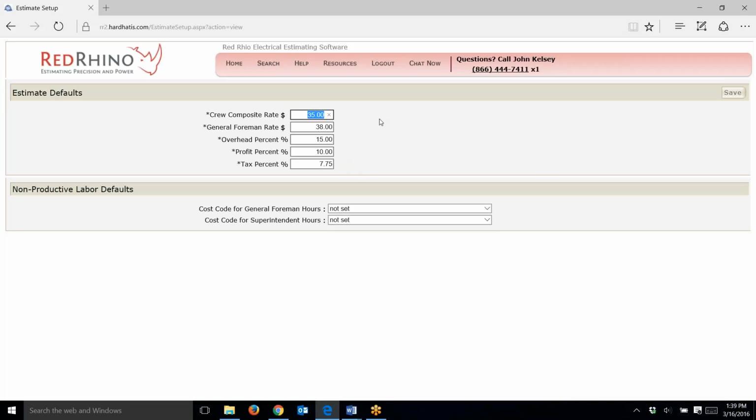I'm going to just change mine to 45. Now this is for example only, okay? Your own settings will be something different. Okay, but I'm just showing you the how-to here, okay? So that said, I'm going to set the general foreman rate at about $50 an hour, so I'll set it for 50. Again, this is for example only.